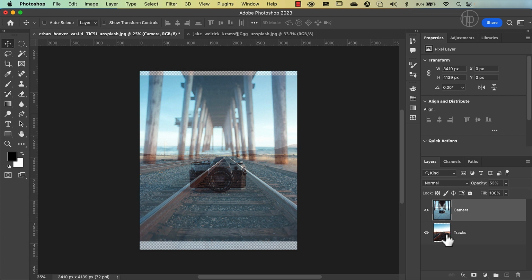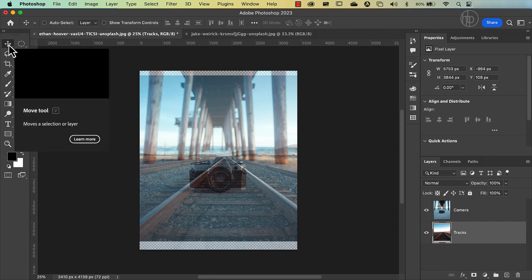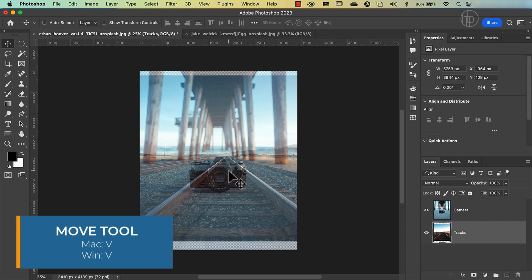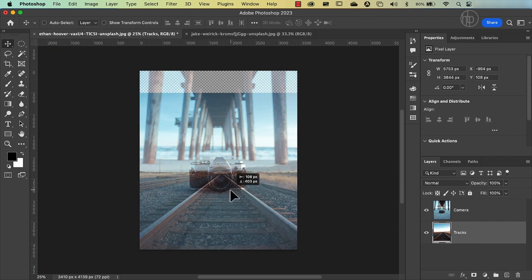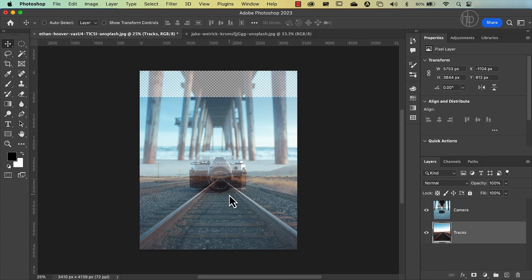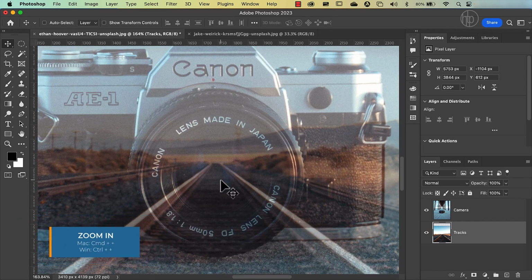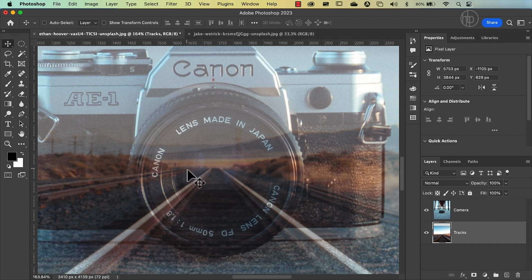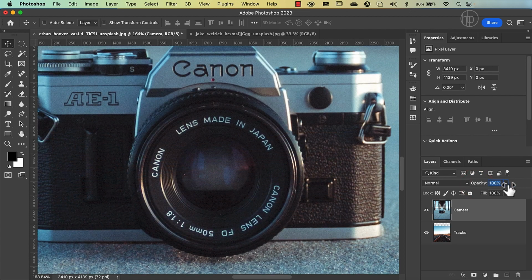I'm going to click on the tracks layer to select that layer, and then with my move tool selected, which is this one, or V as the keyboard shortcut, I'm going to move that layer. And what I want to do is move it so the tracks converge roughly in the center of that image there. So I'm just going to zoom in, and this is roughly where the image is. So once we're happy with the position of that, I'm going to go back to my camera layer, clicking on that, and then increase the opacity back to 100.